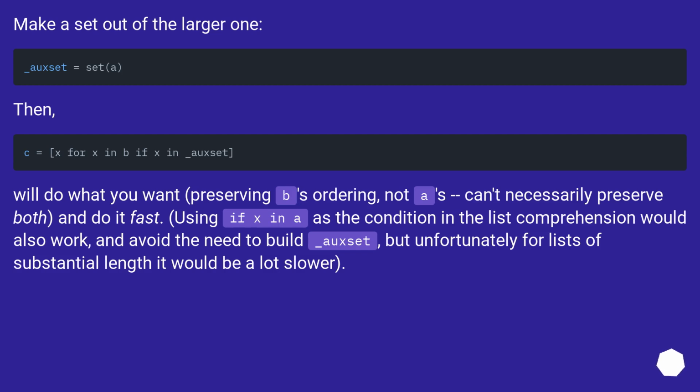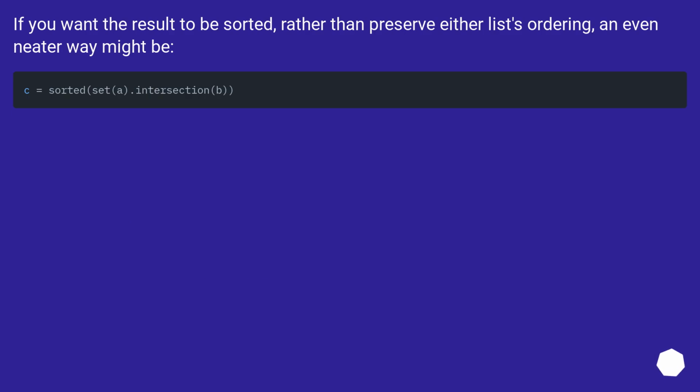Using "if x in A" as the condition in the list comprehension would also work, and avoid the need to build the _alt set, but unfortunately for lists of substantial length it would be a lot slower. If you want the result to be sorted, rather than preserve either list's ordering, an even neater way might be.